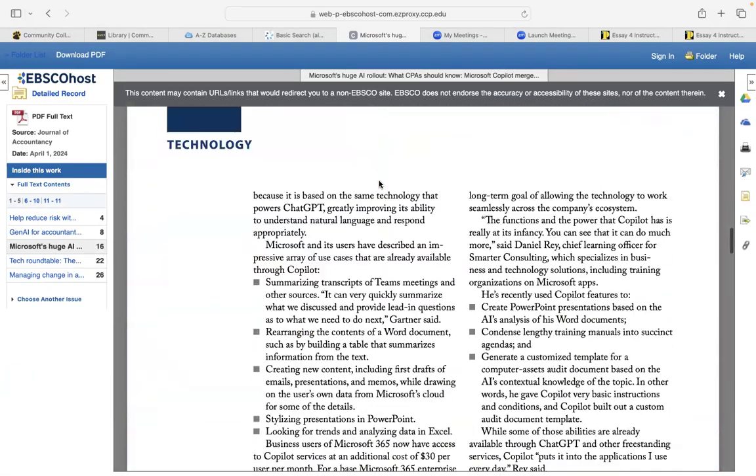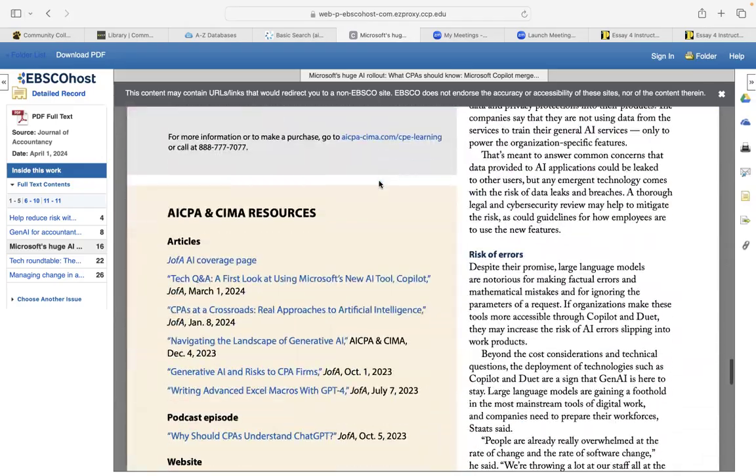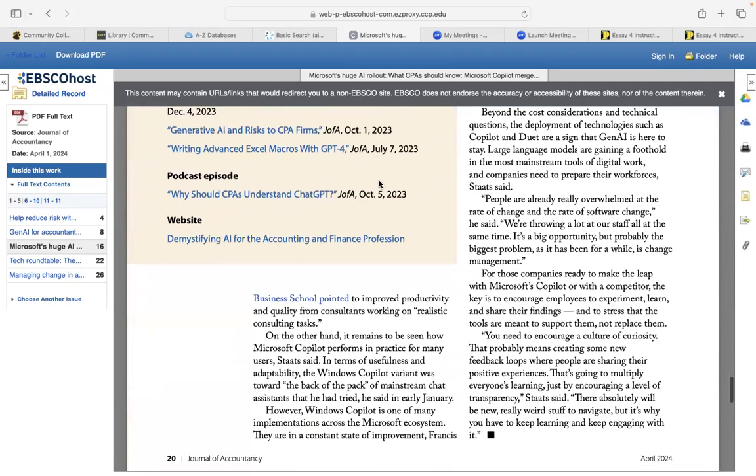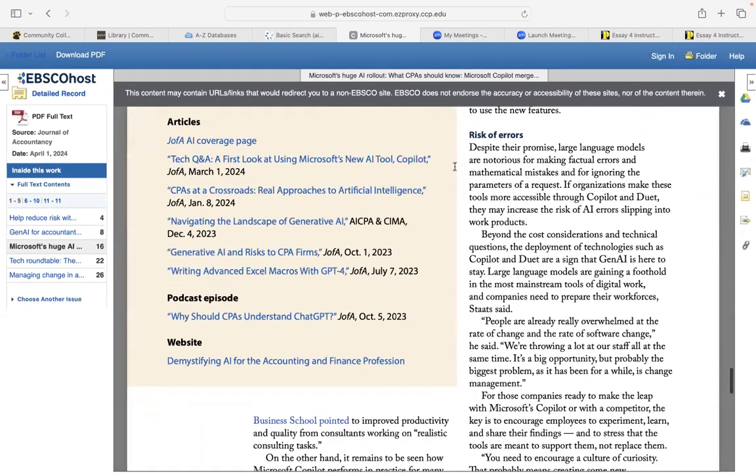And this one does not have the academic format, so you would want to read the whole thing. And I would skip stuff that's obviously unrelated to your topic. Risk of errors.